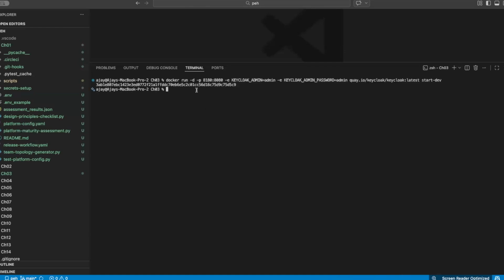So we basically started the Docker container with the appropriate Keycloak credentials. Once that is there, I also want to point out that we are using port 8180 as opposed to 8080 typically, because 8080 is already being used by the kind cluster's control plane port mapping that we did in Chapter 2.